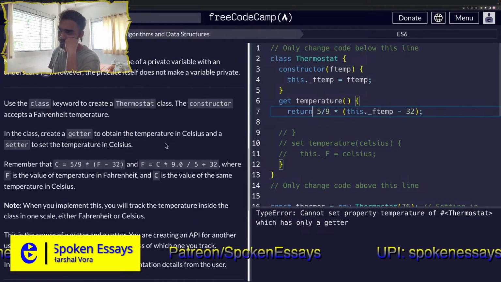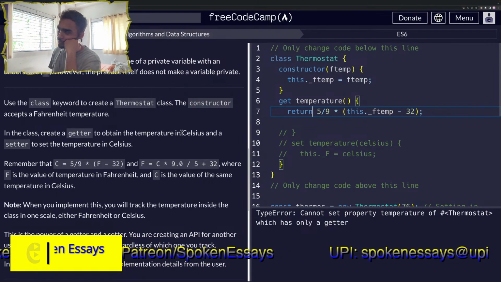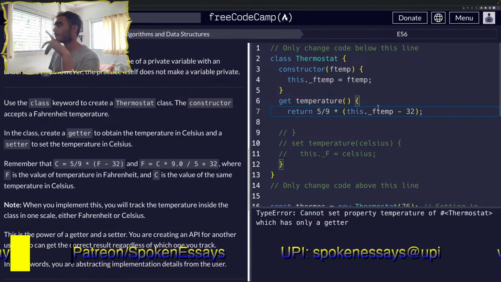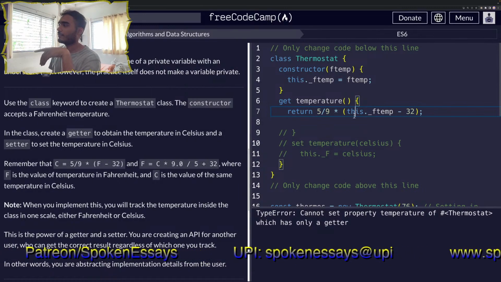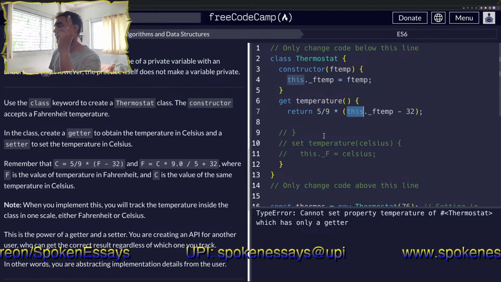Let's try to work with this. Set the temperature. So we got the temperature in Celsius. Now we have to set the temperature.